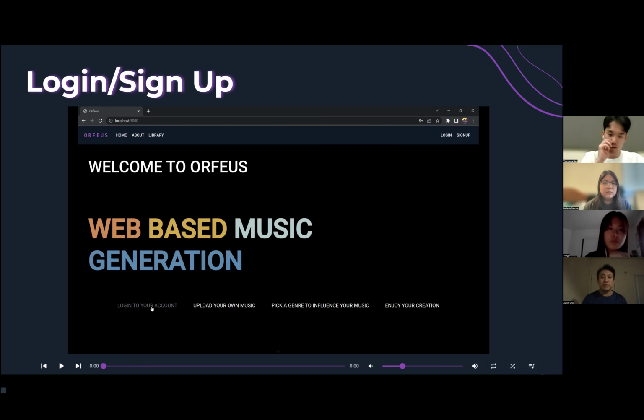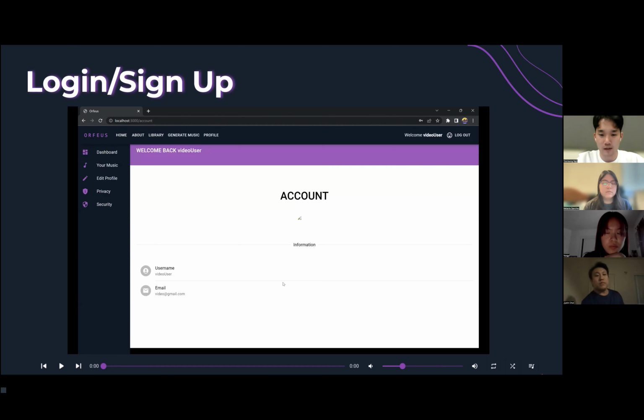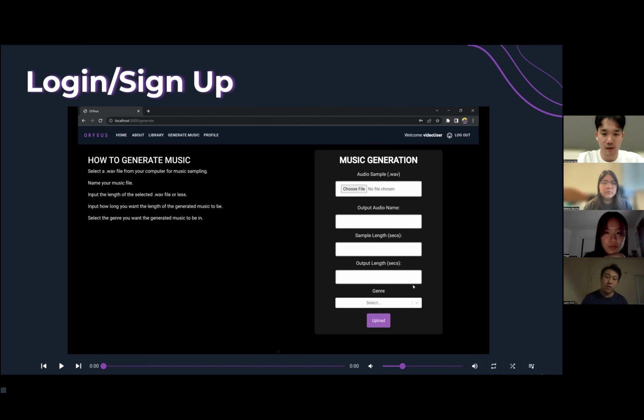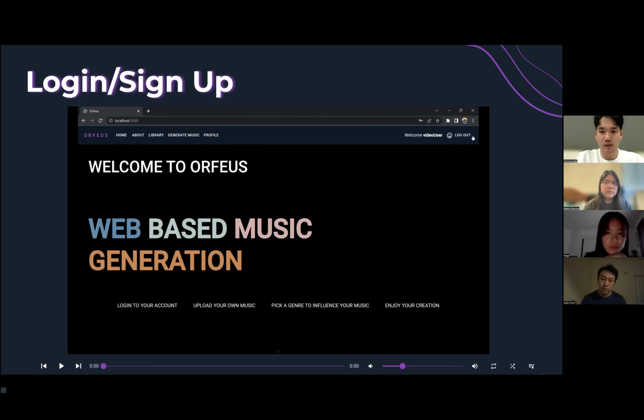So we'll be showing our incorrect password case. So let's see what happens when you put in an incorrect password. So the website notifies the user if an incorrect password has been inputted in. So let's log in correctly. Now we're back. So now that we're logged in, when we click these buttons in the home page, it will lead us back to the actual correct pages. And enjoy your creation, the final button will again lead us back to the library page. So now let's log out again.